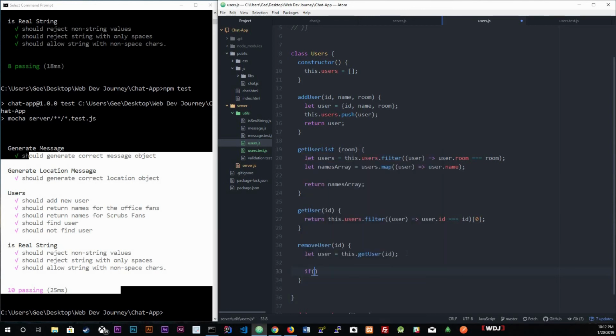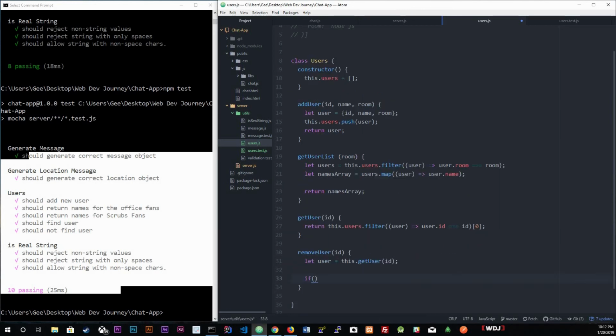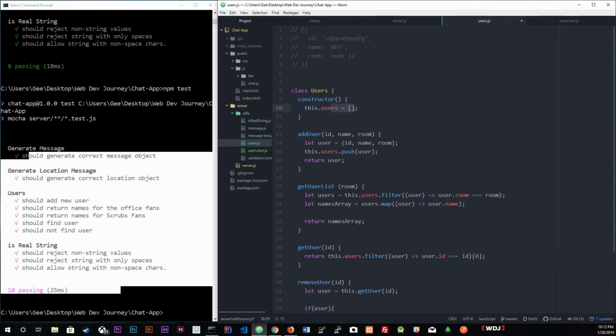If there's a user, remember, this could return null or undefined, because there cannot be a user if there isn't one. So we've got to check if there's a user. So if user, we're going to say this.users. Now we're accessing the array up here.